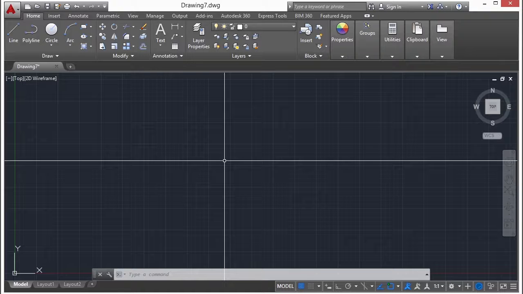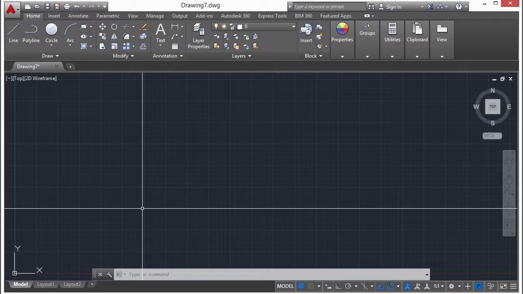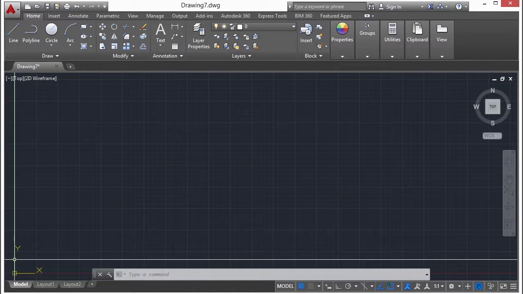How does AutoCAD know where your objects are? Well, it uses a Cartesian coordinate system known as the User Coordinate System, or the UCS. When you turn AutoCAD on and open up a drawing, you might have noticed that there are two arrows that appear at the bottom left-hand corner of your screen. That's this guy right here.